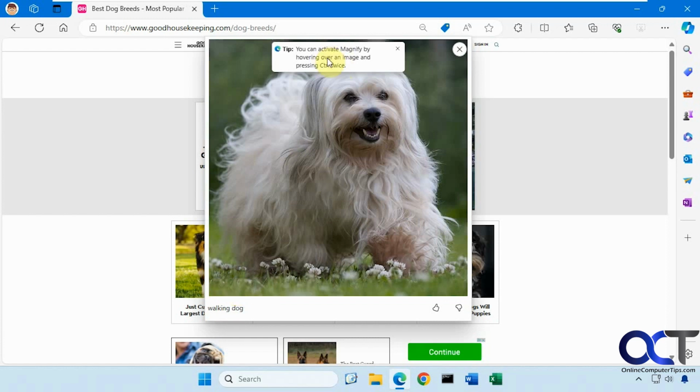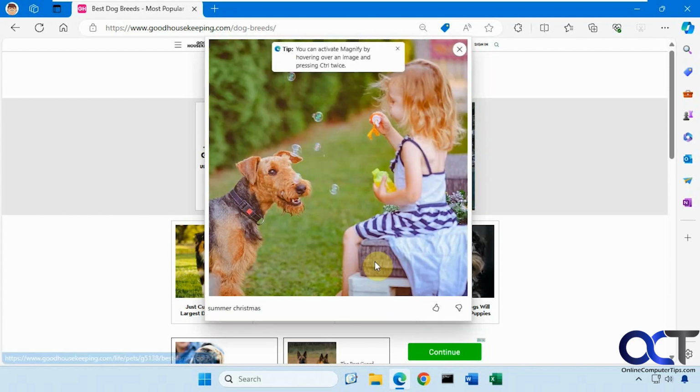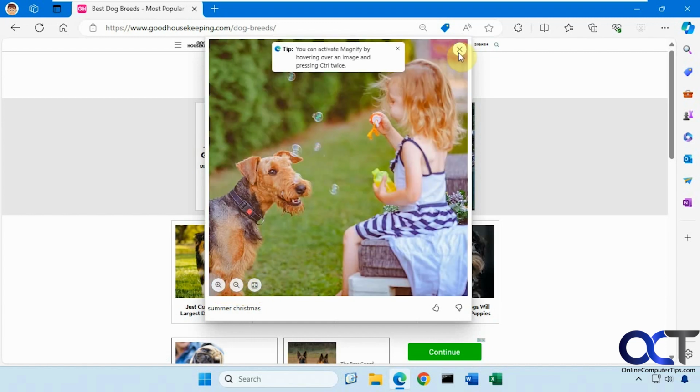Then you can see there's a tip here that says hover over an image and press Ctrl twice to blow it up. So let's try that with this one. Hover over, press Ctrl twice on the keyboard. So you can see it does the same thing. And then you have your same options here, just like so.